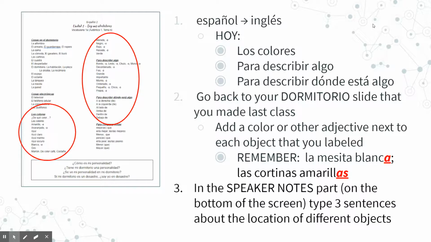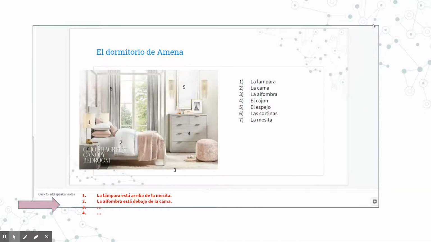Okay, one more thing I would like you to do on that slide is there's a section at the bottom called speaker notes. On the bottom of the screen, you're going to write some notes about the location of different objects. So I would like you to look at where the location of the objects are in your picture. Gracias, Amena. I borrowed your picture for this example. In the bottom where it says add speaker notes, sorry, I listed 4, but I'm only asking you to write 3 sentences. Where are different things located?